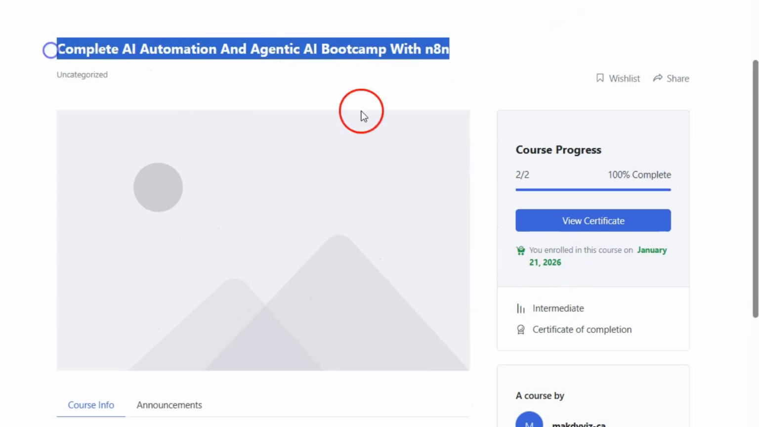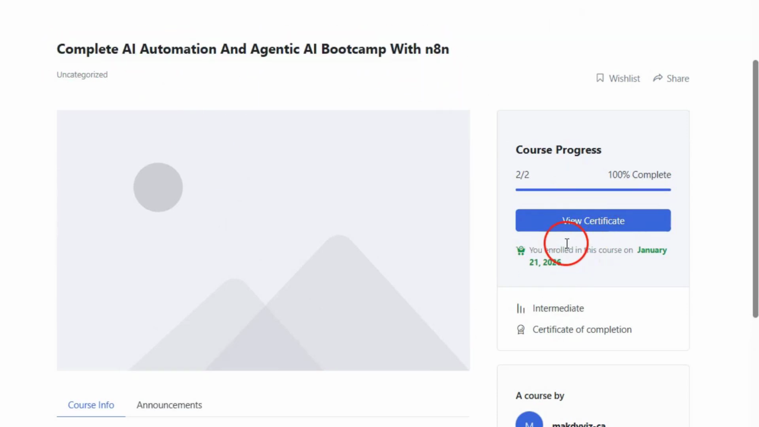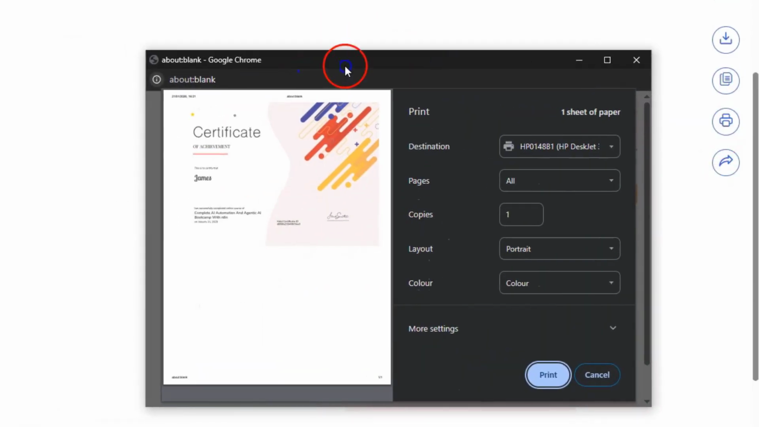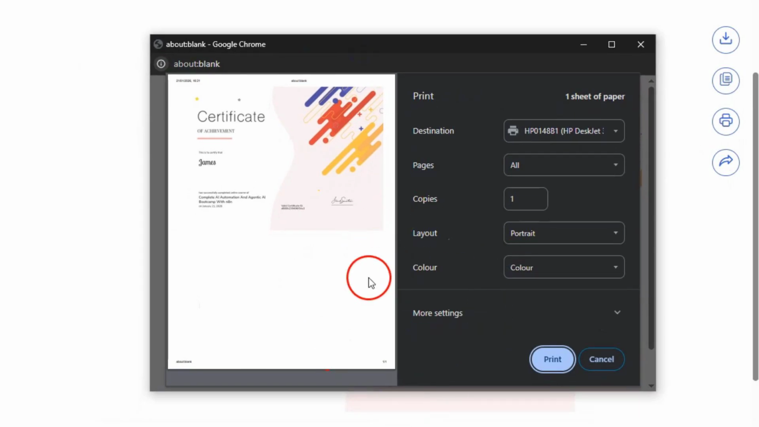Amazing! The button has changed from Get Your Certificate $55 to View Certificate. The certificate is now unlocked and available for download. When the student clicks this, they can download their certificate as a PDF. And there it is, the certificate. The student now has their verified certificate that they paid for.